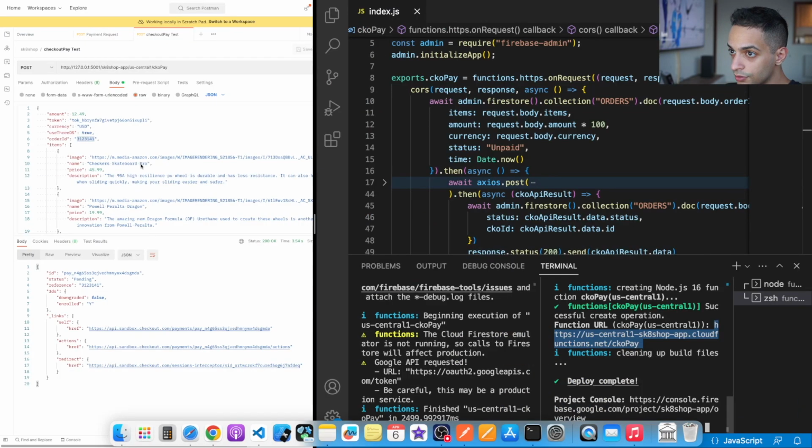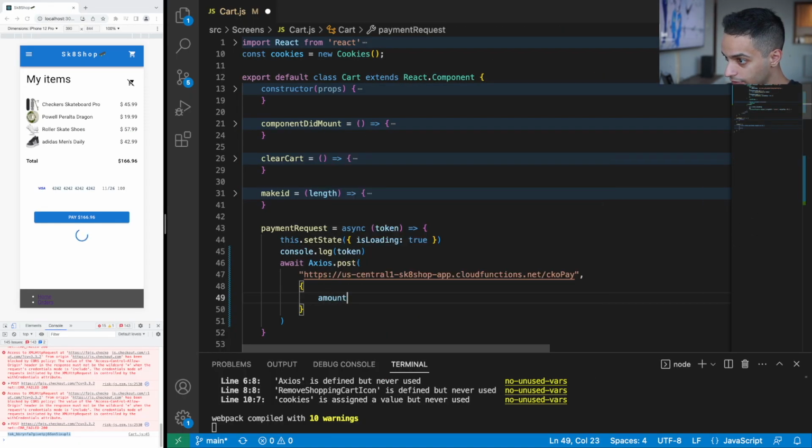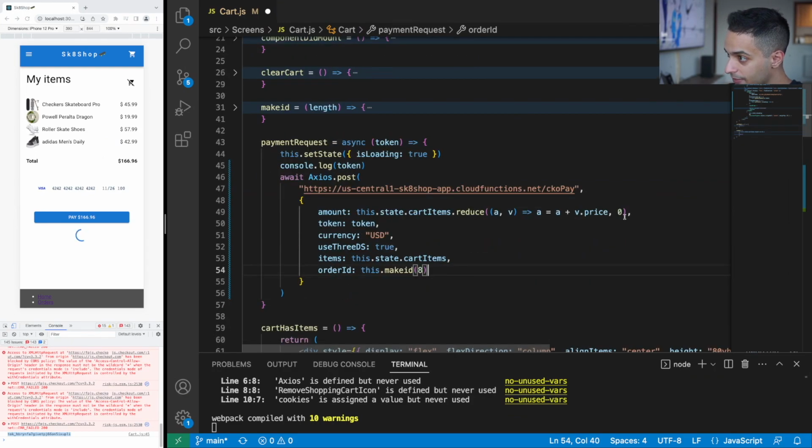Remember, I want to use the same format for the data in here that I'm using here. So amount, token, currency, use 3DS, order ID. It's very simple. So again, amount, just like this. I get my amount again as a total of the cart items. The token is the one that I get from the frames library. The currency is always, or whatever currency you want to use. I choose to use 3DS by default. I supply my cart items as an array of JSON.